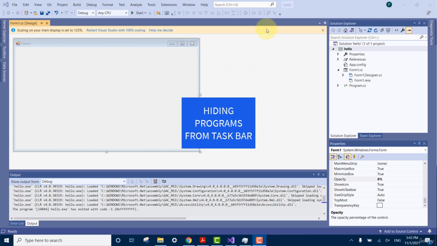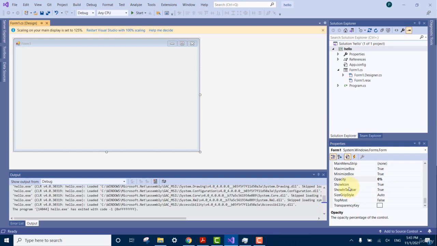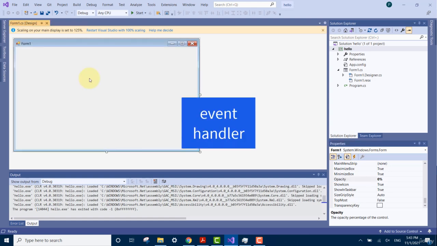In the previous video, I've shown you how to make your application invisible by changing the opacity of your form, setting it to 0%. In this lesson, I'll show you another way to make your program invisible by writing code. So what we're going to do now is insert an event handler.